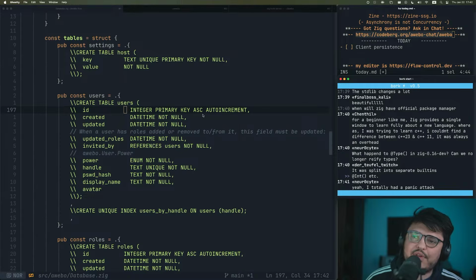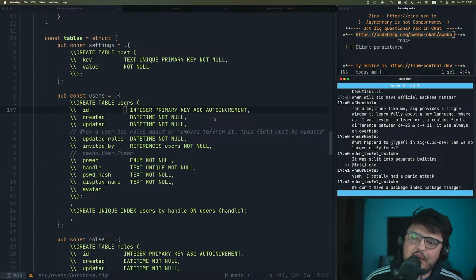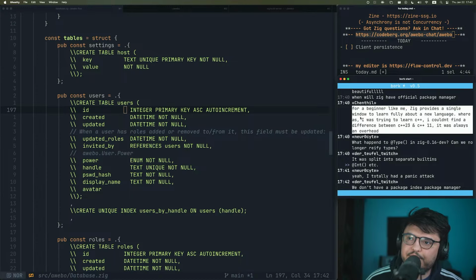So yeah, you can definitely do stuff with it. We will have version resolution in the future. It's just part of being a non 1.0 language.